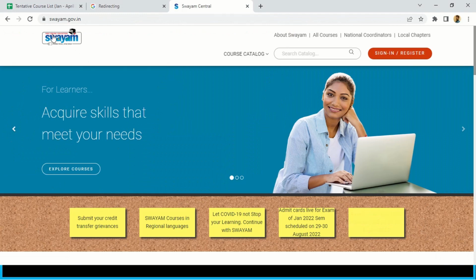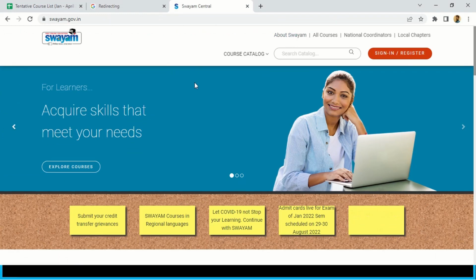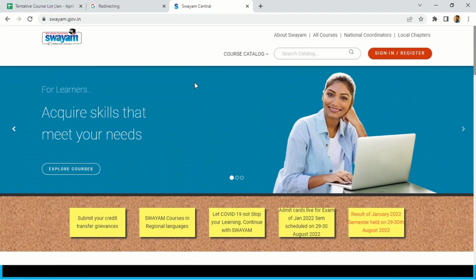So this is provided by Swayam. This is a government initiative. Here you can find all the courses whichever you want and you can do it free. If you want certification, then only you need to pay the fee of 1000 rupees and you can get a certificate by attending an examination.